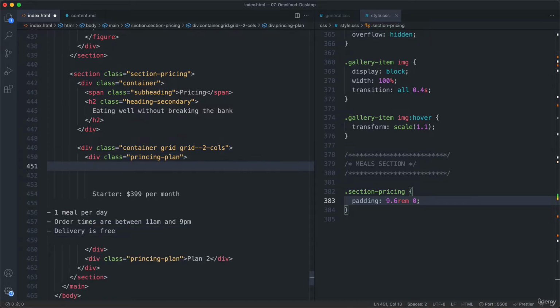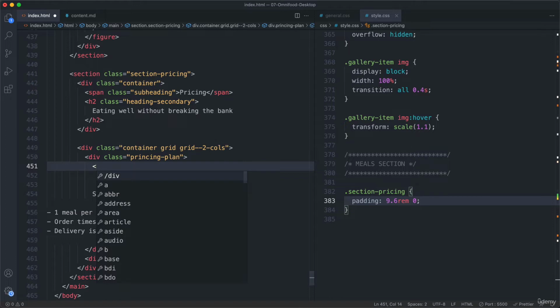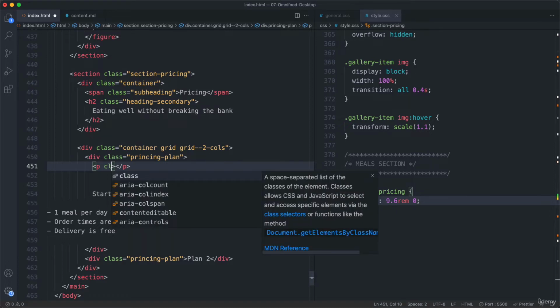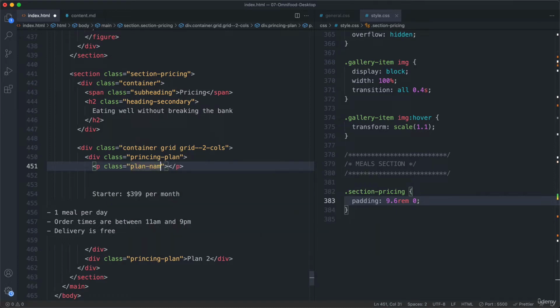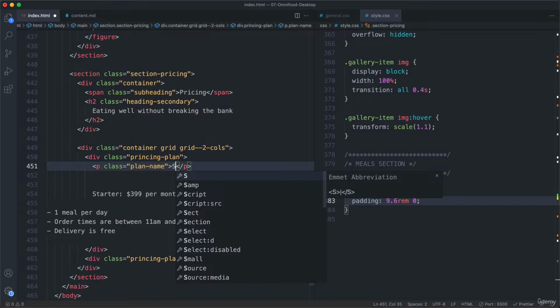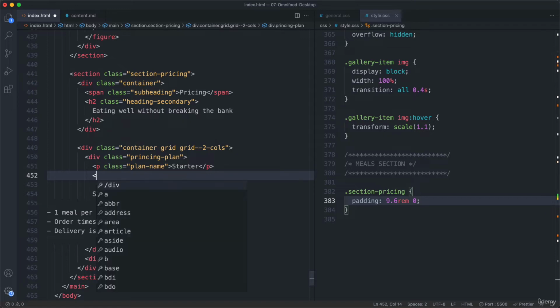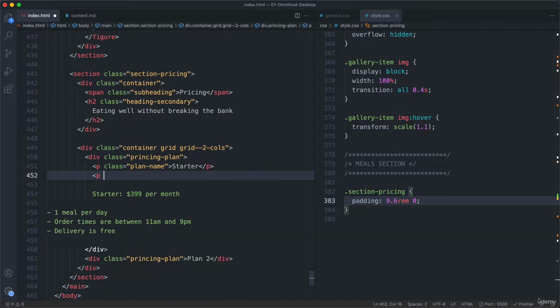And okay. So we want to start with the name of the plan, remember? And so let's call that one the plan name. Plan name. So this one is the starter. Next up, we have the price. So let's use another paragraph here, but we could just as well also use a span element.